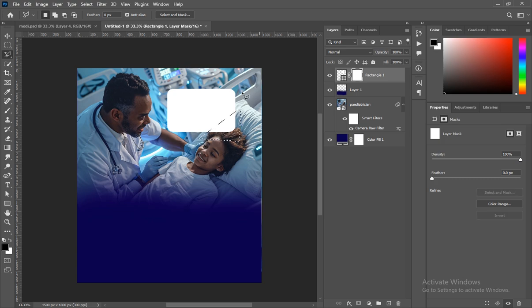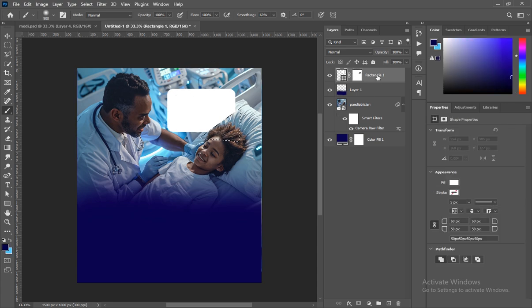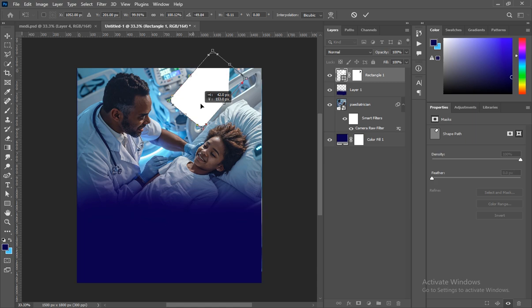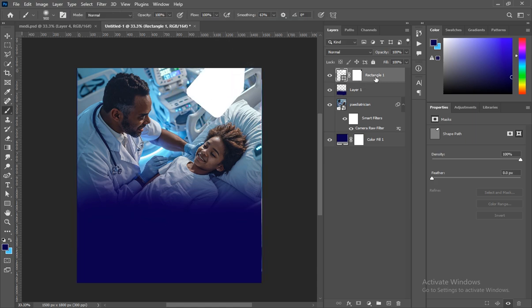If you have this selection here, go to your brush tool and brush over this space where you selected it. Then you press Ctrl D for the selection to disappear. If you have something like this, press Ctrl T again, rotate it and bring it here. Then you press Ctrl J and make a copy of that.